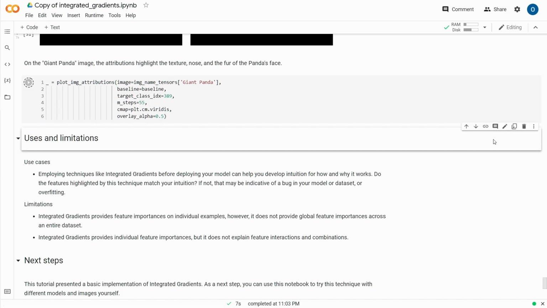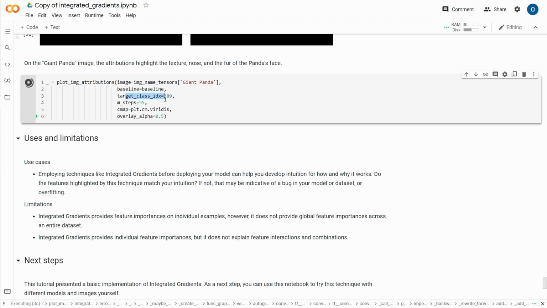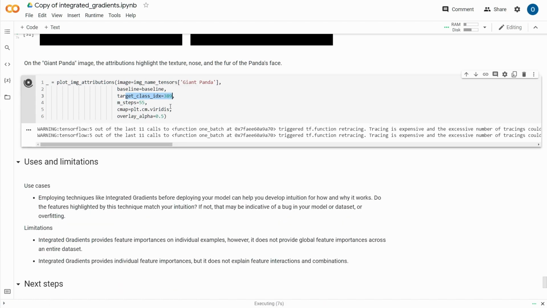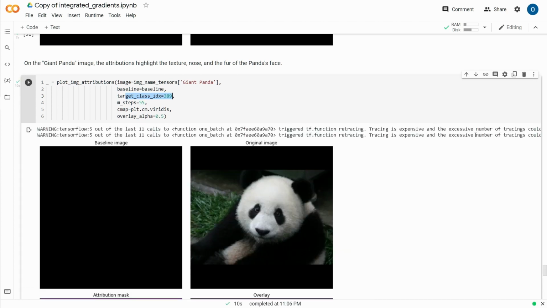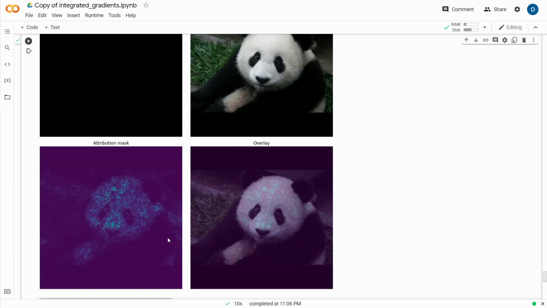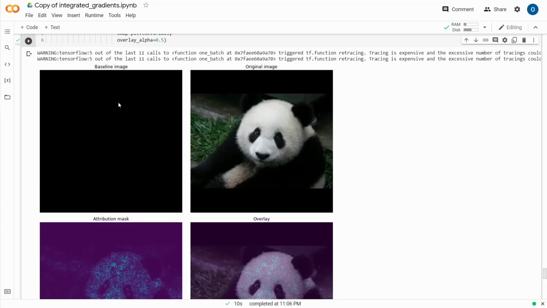Okay, there's another example of a panda. The target class index of panda is 389. If you're not familiar with it, I had no idea. The steps is now 55. The tensor triggered, okay. Attribution mask. And so again, this is our baseline image, it's black. Now, black and white, this is nice, but be careful. If you have a really black object, you cannot use a black baseline image, of course.